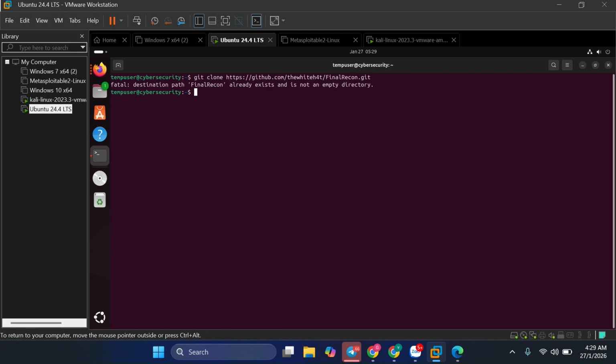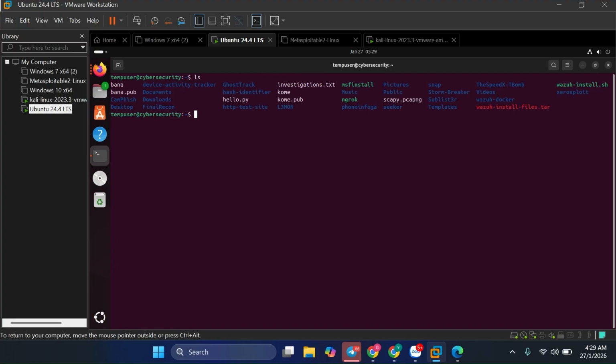So it says it already exists. Of course, I already did this tutorial. So what I'm going to do is clear my screen, and I'm going to type ls for us to see if truly we have this tool. And you can see here the name of the tool is Final Recon. So what am I going to do? I am going to cd into Final Recon.